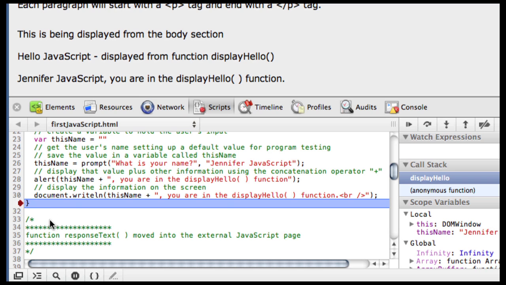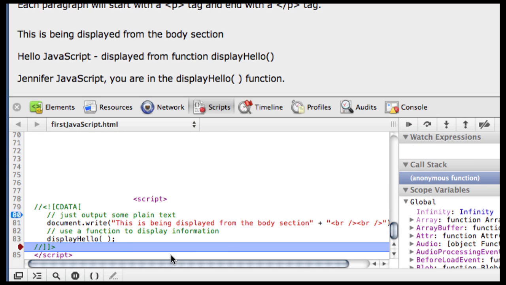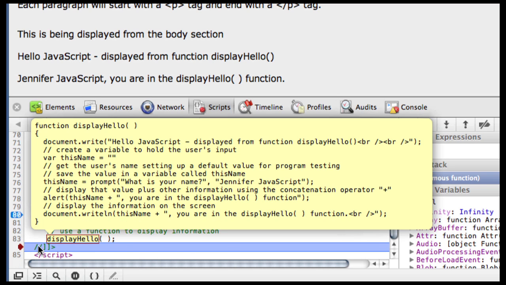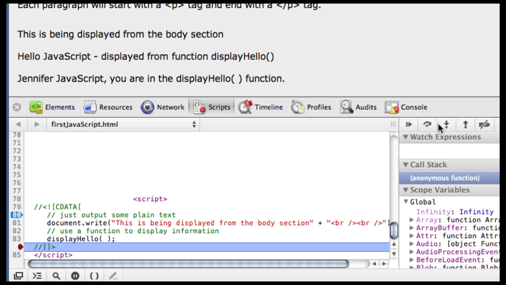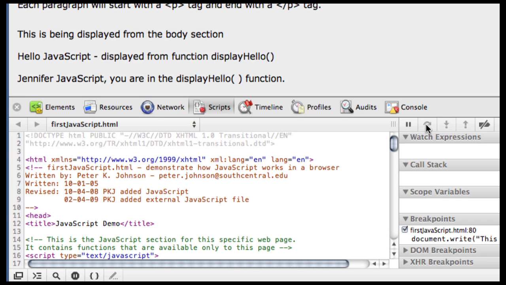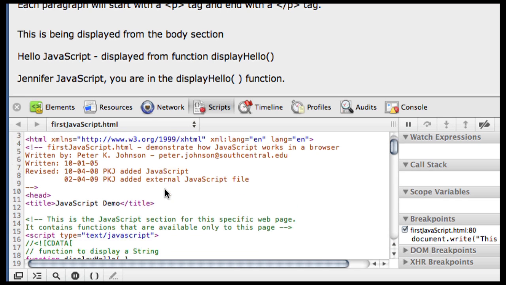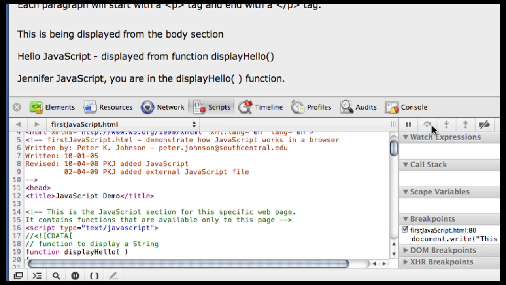Now, what's going to happen next? Well, the program's going to go back to where it was when we called this function name. So here we call the function name, and then the page is going to end. So I'm just going to step and watch the page end. That's the end of our page. And you can see that you're done with the page because these controls are no longer valid. They've been grayed out.